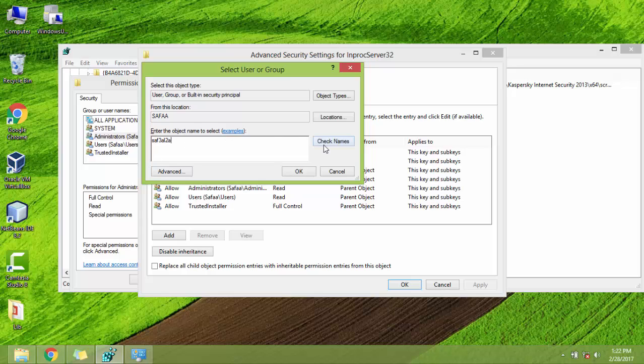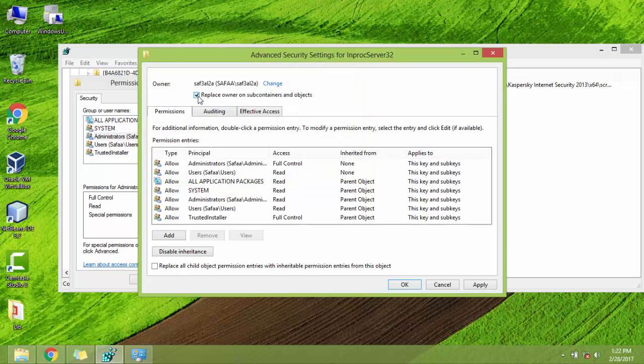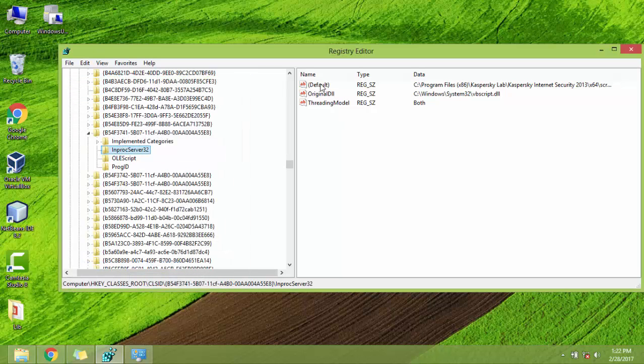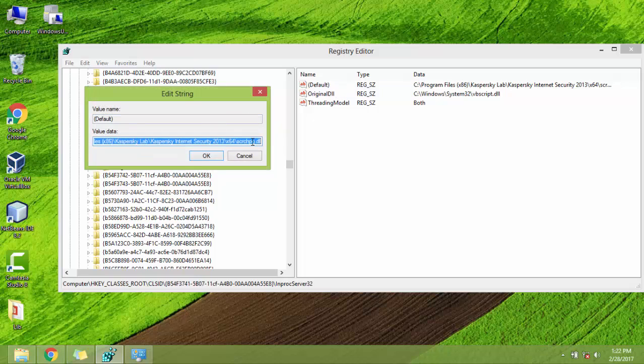Click on check names. Click OK. Tick the option replace owner on subcontainers and objects. Click OK. Now select administrators group and give it full control. Apply and OK. Now you will be able to modify the registry key.